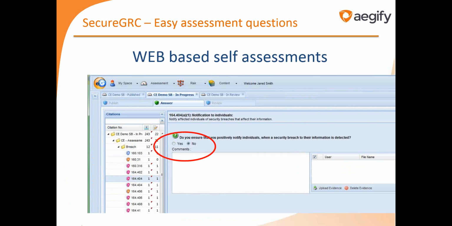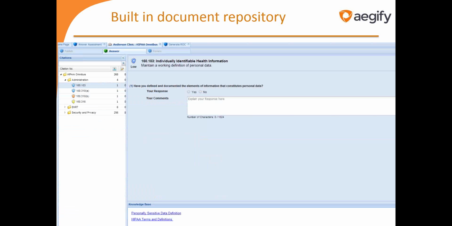We've converted the HIPAA legalese into simple yes or no questions that can be answered. You can upload evidence and policies, and a built-in document repository allows you to understand what needs to be done and how to go about achieving a yes answer for these questions.